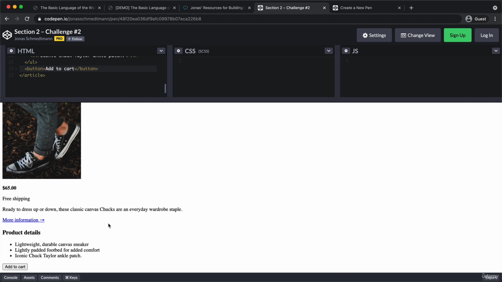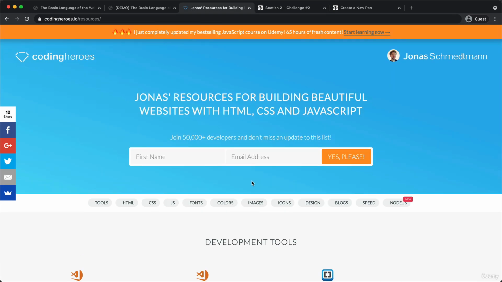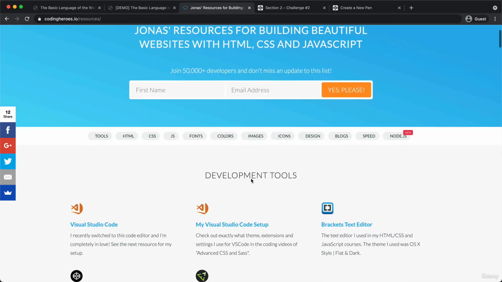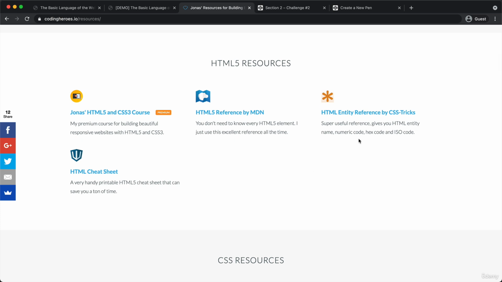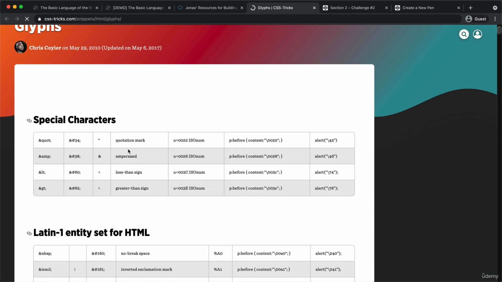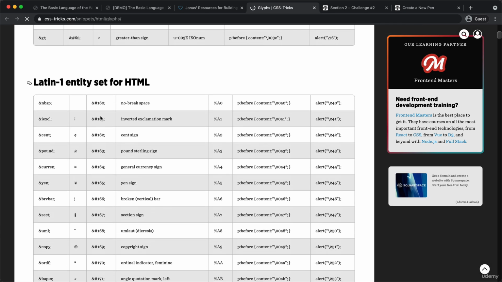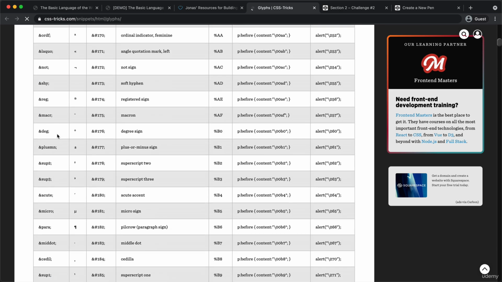I also mentioned back then that there is a very handy list on my resources page, which is this one. Now, if you're watching this in the future, then this page probably looks quite different. But for now, this is what I have. And the HTML entity reference that I mentioned earlier is this one. So let's just open it up. There is a lot of stuff that you can use, all of these different symbols. And here, for example, is the copy symbol that we used before in VS Code.